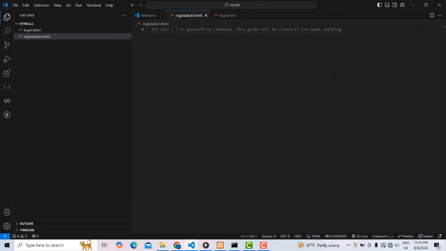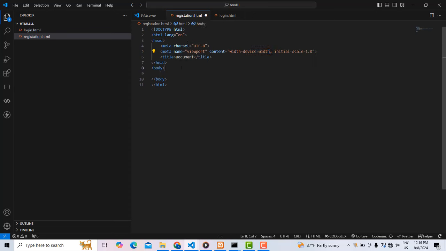First, I'm going to do the registration form. In VS Code editor, you have to hold down the control key and press one key. Select here, hold down the shift key and press one key. You can get this mark. Here you can automatically import your HTML.